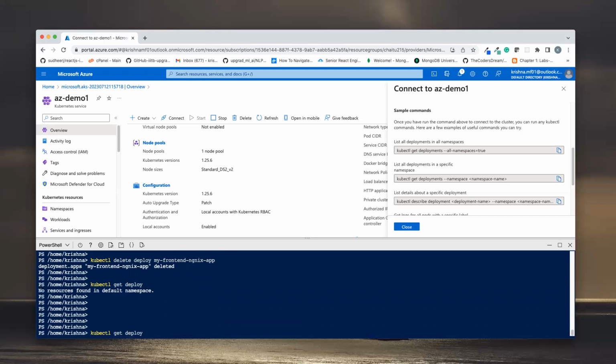Okay, and if you want to delete the pods we have created, we created this hello world pod. Go for kubectl delete pods my-pod-hello-world. Okay.